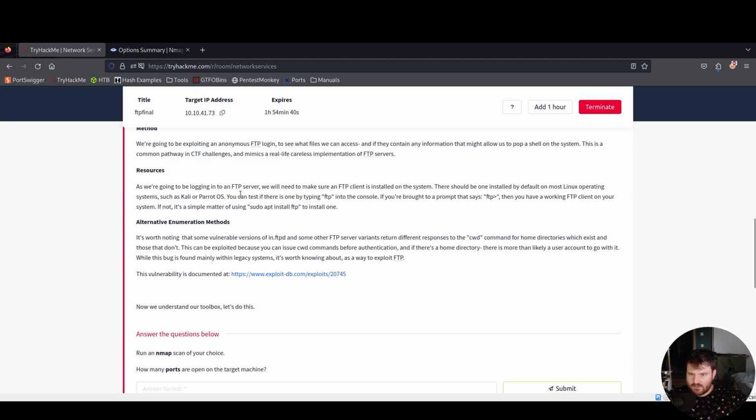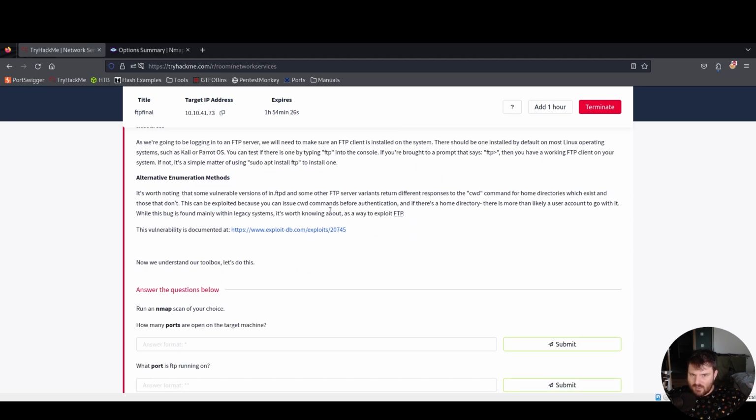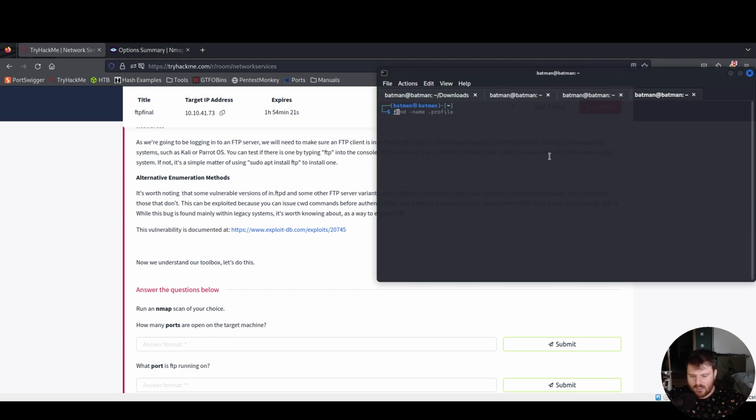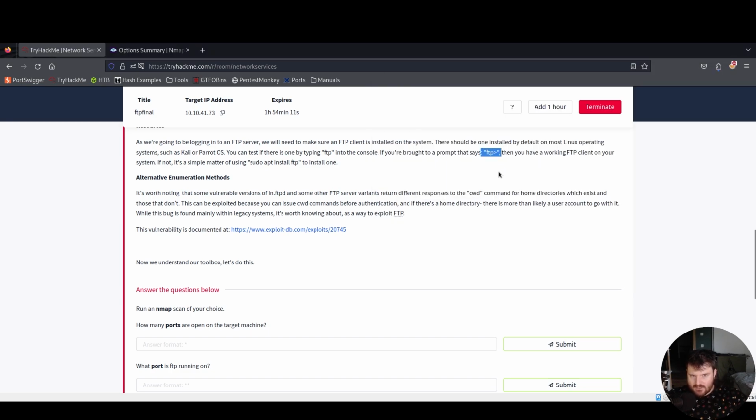Okay, now resources. As we are going to be logging into the FTP server, we will need to make sure that an FTP client is installed on the system. There should be one installed by default on most Linux operating systems such as Kali or Parrot OS. You can test if there is one by typing ftp into the console. If you see that, boom, you're prompted with this, exit, let's go. Then you have a working FTP client on your system. If not, it's a simple matter of using sudo apt install ftp to install one.